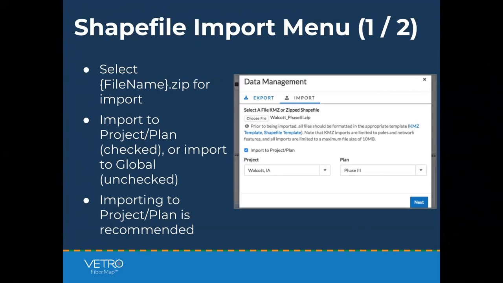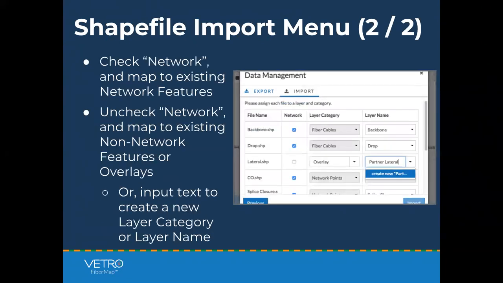The Shapefile import will be similar. The whole first section of this will look exactly as the KMZ one does. However, the second page of the Shapefile import is going to give you a bit more flexibility. This flexibility is going to allow you to choose whether a feature is a network feature. And if it is, it will limit you to the fiber cable or network points category, depending on if this is a line or point layer. If you are not importing a network feature, you will be able to choose any number of categories.